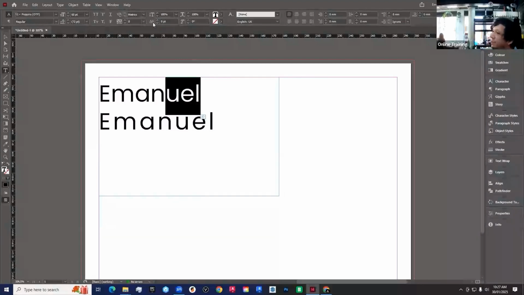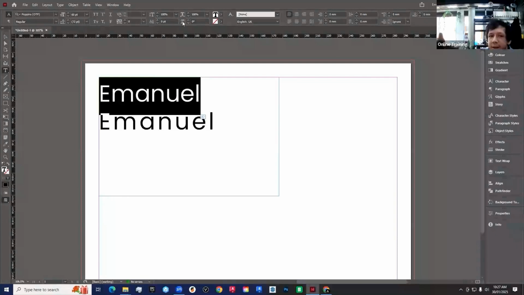Baseline is the imaginary line that all your text sits on. So if I want part of my text to be up, I can raise the baseline, or I can lower it using negative integers. If I want it to go back to normal, just set it to 0. And then we've also got faux italics, or a skew, which basically just allows me to skew my text as well, which can be useful if I don't have an italics option.